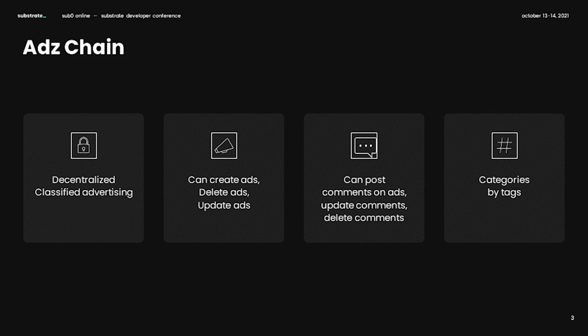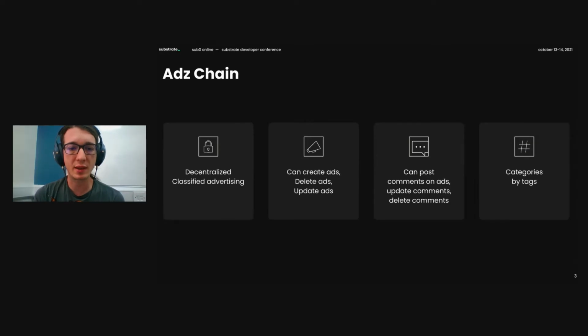The parachain we created here with the purpose of demonstrating the light client is the ads parachain. The idea is it's a decentralized classified advertising. Users can create ads, delete ads, and update ads. Also, users can post comments and update comments and delete comments. Ads are also categorized by tags. So we keep it pretty simple, but it should be compact enough that we can follow along most of the process in this talk.